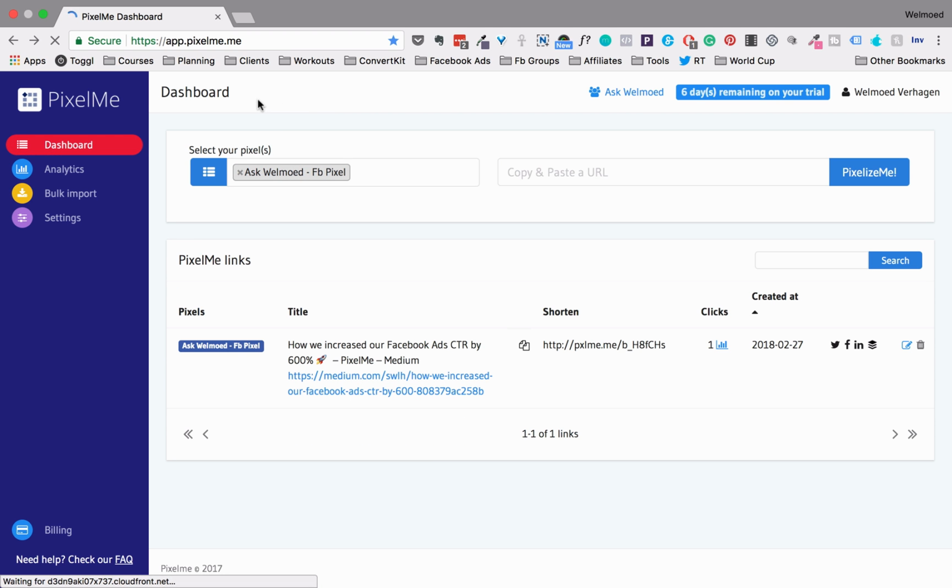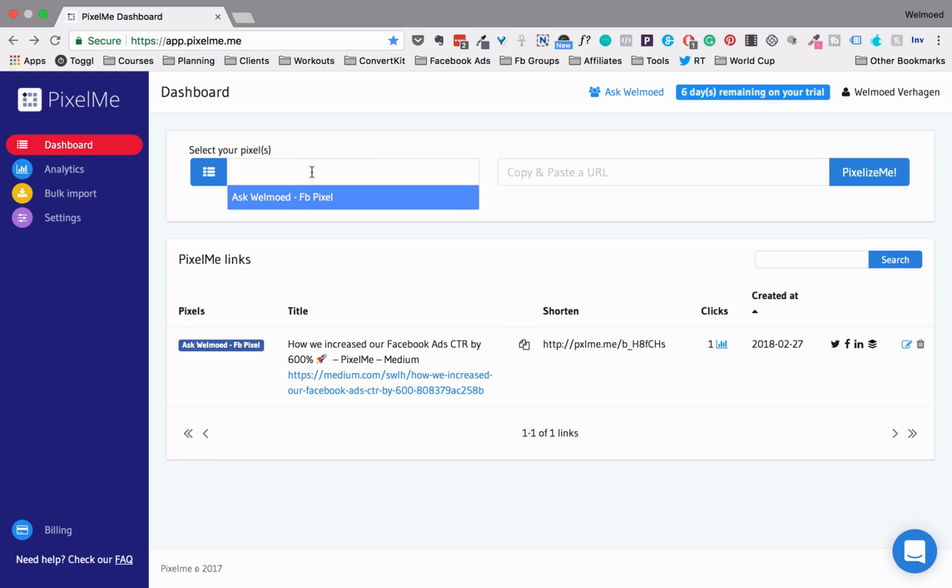Let's go back here. On the left-hand side, we have dashboard, analytics, bulk import, and settings. And I'll go over all of these in a second. But just to show you what we see here on the dashboard page. Here you can select the pixel that you want to use for a specific URL. And if you just have one, as I have here, the Facebook pixel, I just select that one.